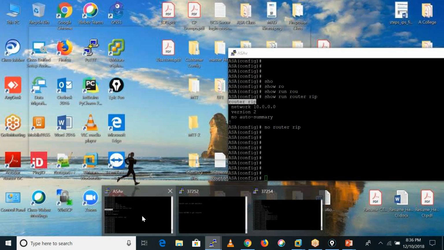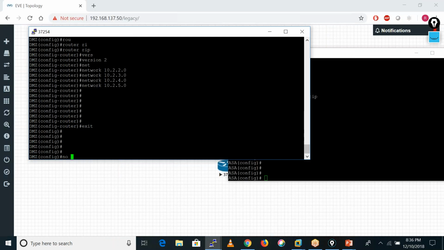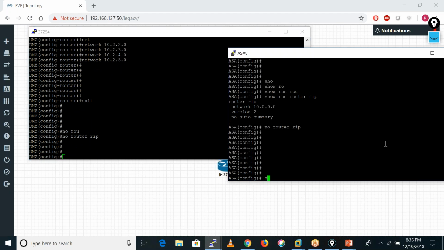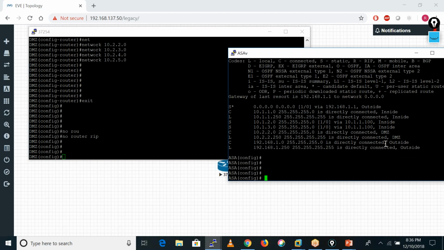I'll go to my router. I also need to remove it from here. So no router rip, I run this same command over there as well. So I have removed it. If you see, the route is also removed now. So that is the way you can configure routing on a firewall. Generally, you will see the EIGRP configuration or OSPF configuration on a firewall if you see anywhere.